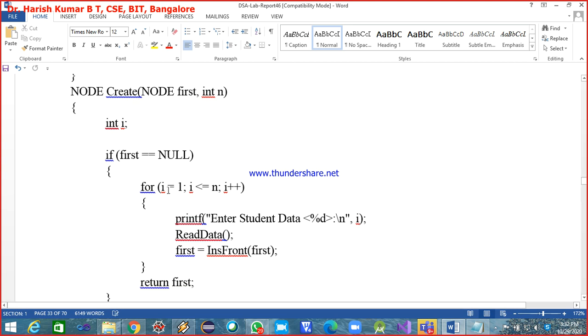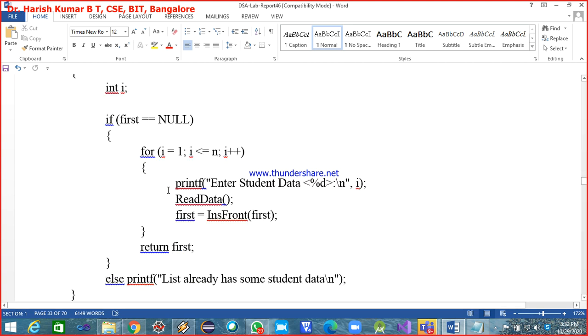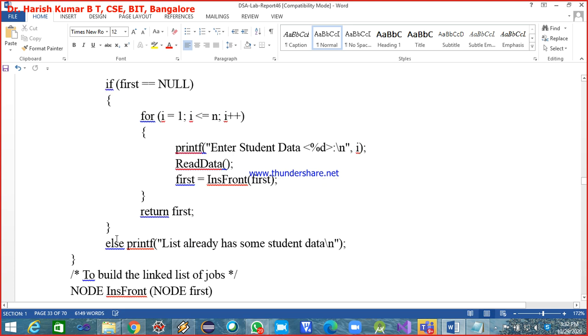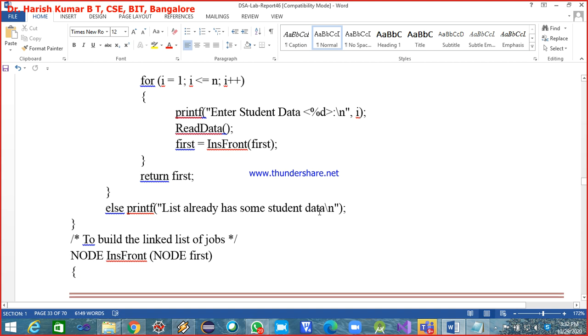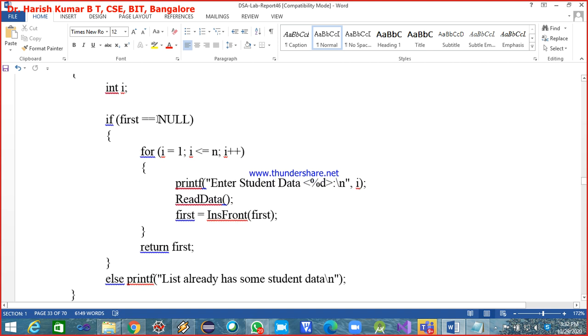Yes, sir. Yes, because right now the singly linked list is empty, nothing is there. And if first is not equal to null, I come to the else part and print list already has some student data. Hope you are following. If first is not null, what does it mean? There is a list already existing. So right now first is null, and I enter into this.